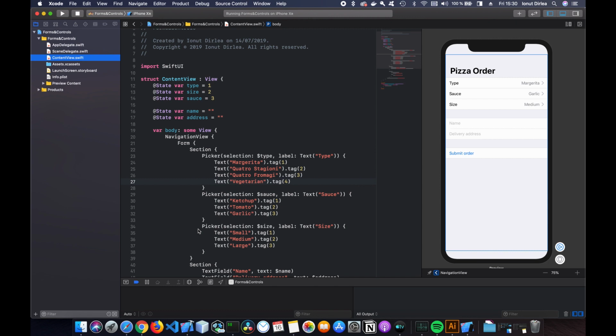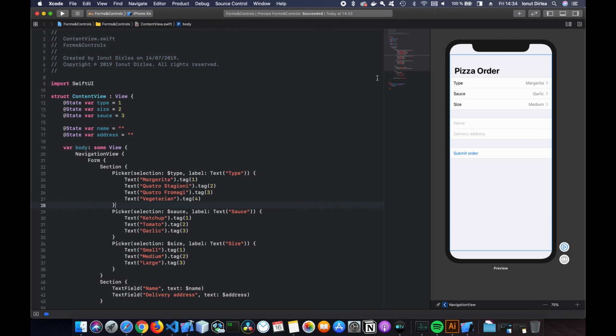We're gonna refactor our pizza ordering form to use Combine and use ObservableObject to notify views when something changes. Let's get started. To refactor our pizza ordering form, we're gonna use a new concept called ObservableObject. This is an object that notifies the view about the changes that are happening on one or more of its properties.